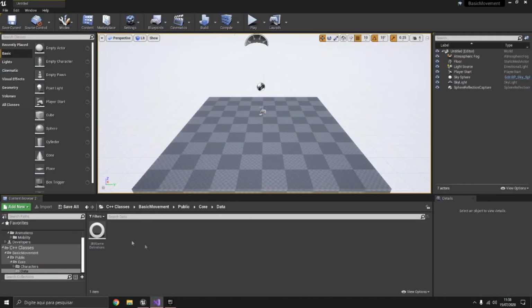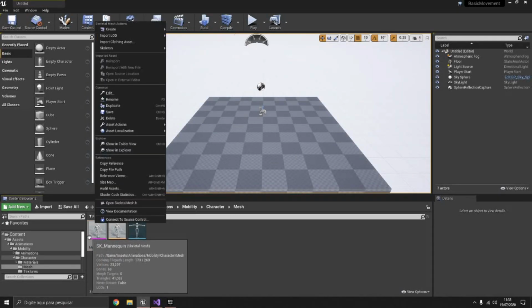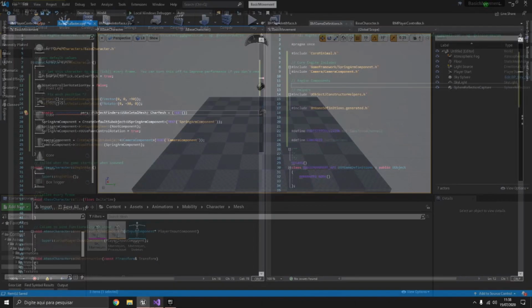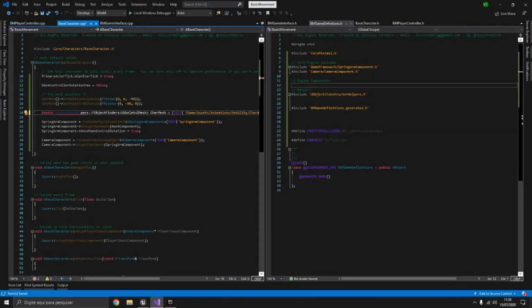like the path inside the editor where we're going to find this mesh. So we'll go back to Unreal, go to mobility, character mesh. We're going to right click here and copy reference. Now I just paste here. We can delete this and leave it just this with double quotes here, up here. So, and finished.